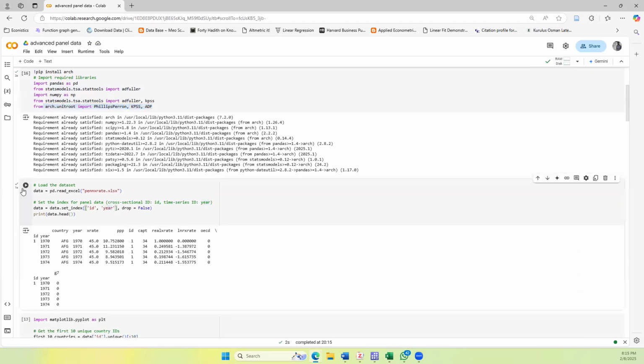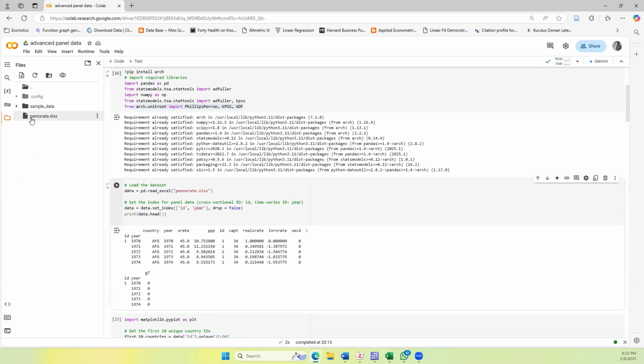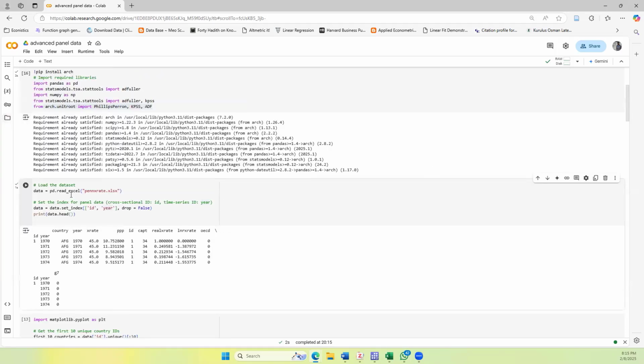Okay, then I load the data file which is already shared with you, and I will make sure that it is here. So this data is exchange rate data downloaded from Penn World Tables. That's why its name is Penn X rate. The first command will read the data file from the folder. The second will convert it into panel data. And drop false is important because if you don't do it, it will delete the cross section and time variable, and you might need it in future. And then it prints the head, meaning the first five rows.